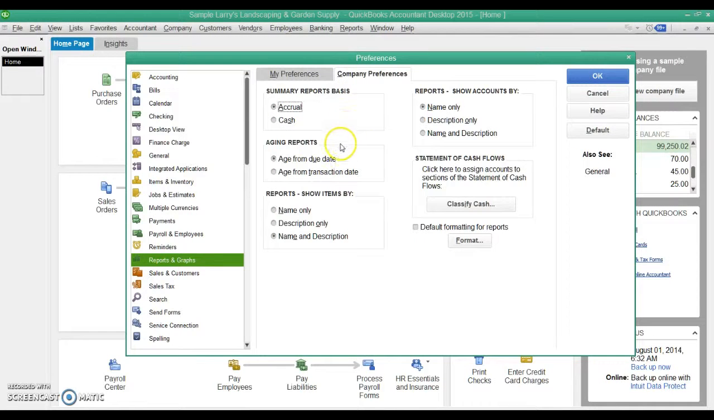Company preferences. Your reports. Do you report on an accrual basis or cash basis? Important one, it's defaulting to accrual, but you may want to report on a cash basis, and I believe I covered that in one of my other videos, exactly what all that means.